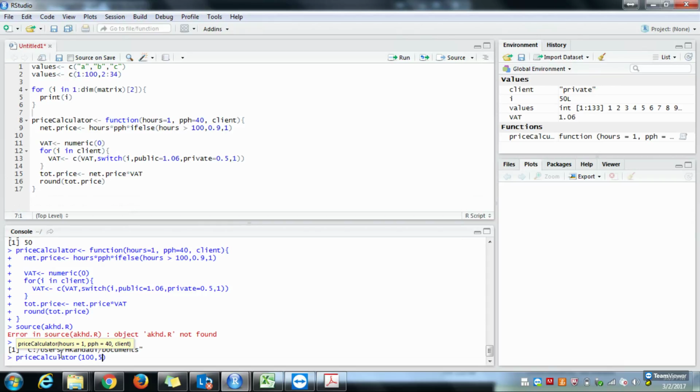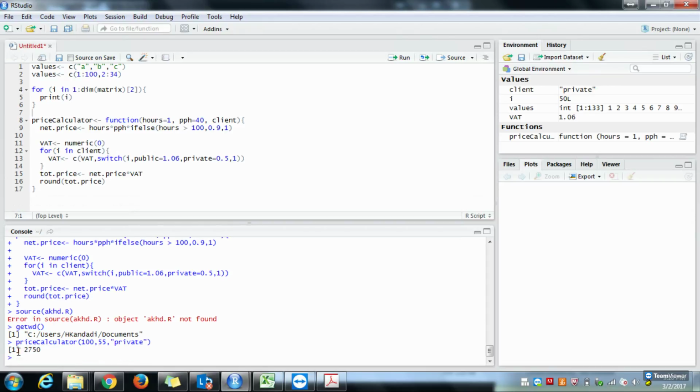And the default value, I'm going to give it a random value, and I'm going to give it private. So based on that, it ran that function, it passed these values to this function and considered hours as 100, PPH as 55, and client as private. Since I've passed it just one value instead of a vector of values, this is what I get. You can convert the number of hours to a vector, add more than one value.